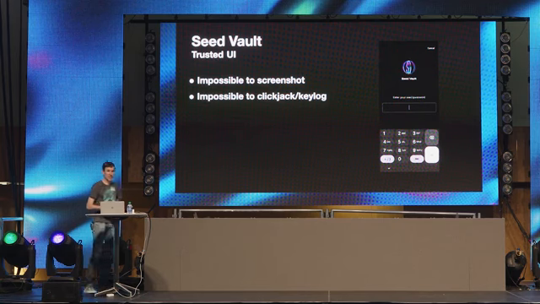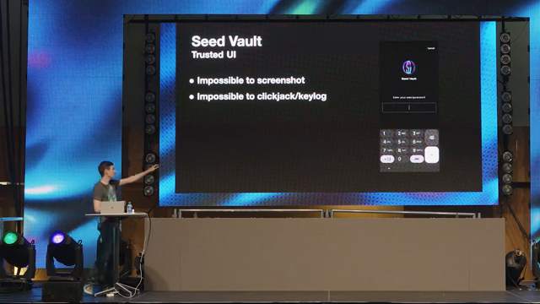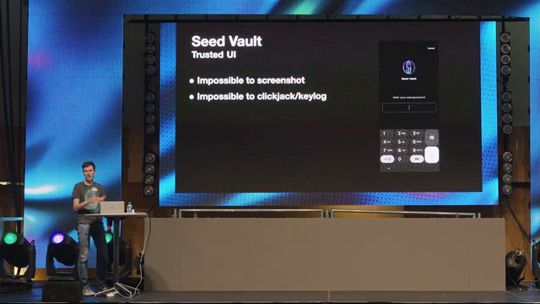The other thing it does is intercept the taps that you lay down on the screen. So again, nothing in Android OS can observe the taps that you're making on the screen. So it's impossible to clickjack or tapjack or essentially keylog you in this scenario. That's trusted UI.